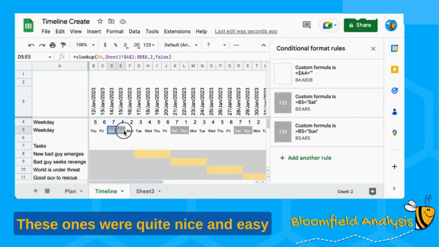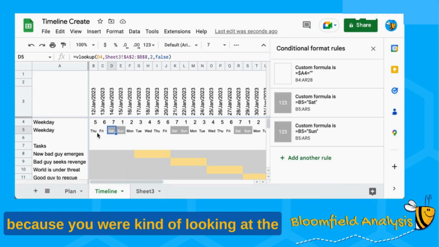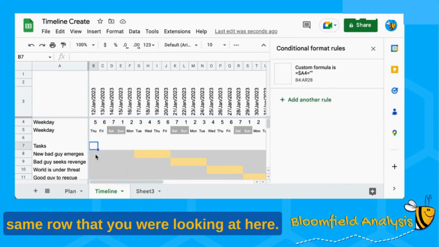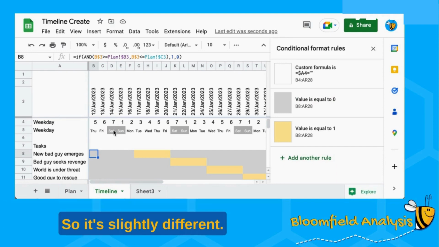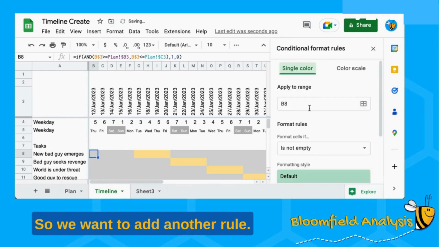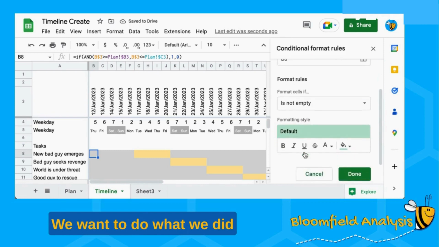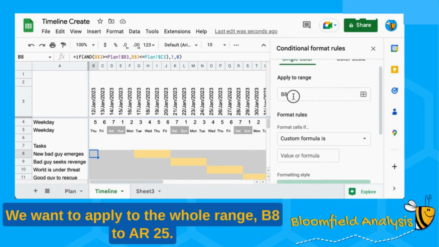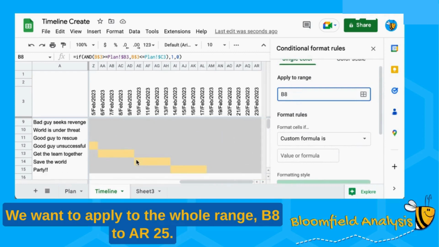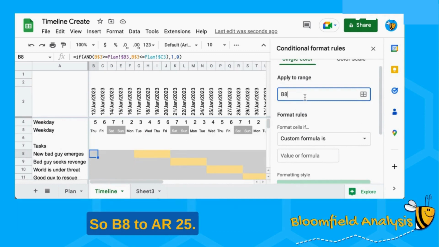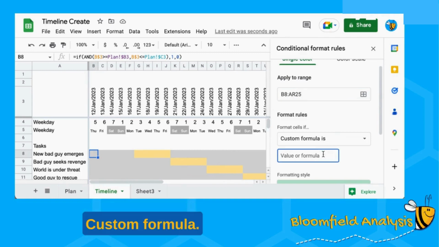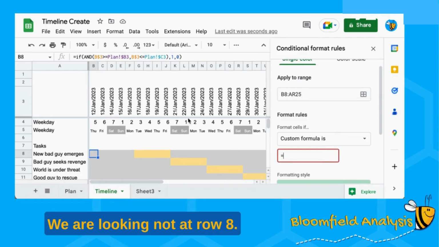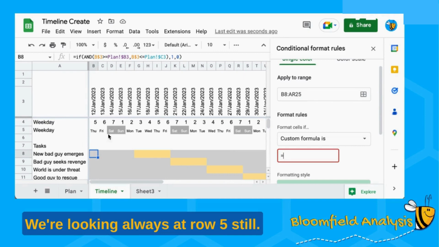Also, these ones were quite nice and easy because you were looking at the same row that you were looking at. Here, we're going to be looking at a row above, so it's slightly different. So we want to add another rule. We want to do what we did before and have a custom formula. We want to apply to the whole range B8 to AR25. Custom formula. We are looking not at row B8, we're looking always at row 5 still.